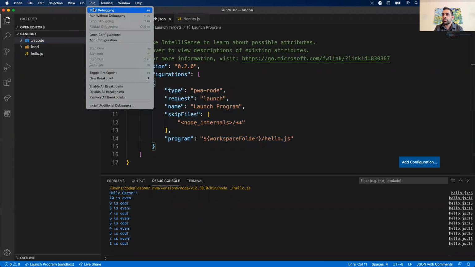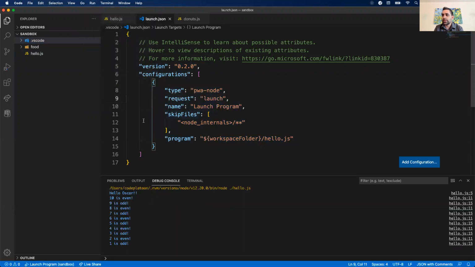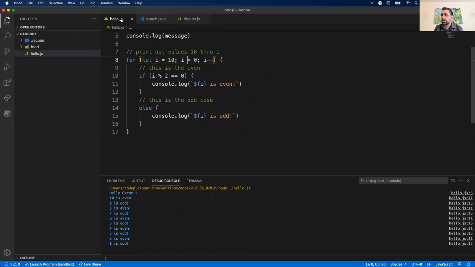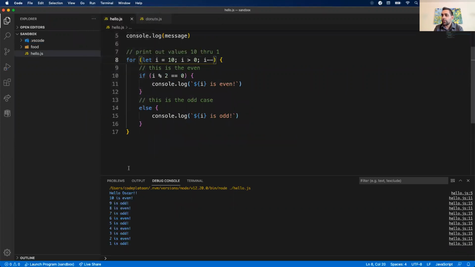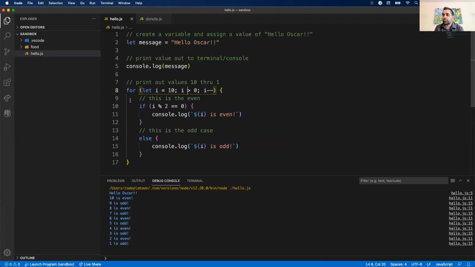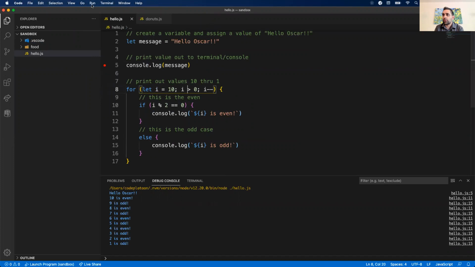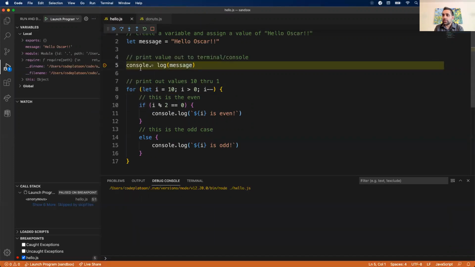So I go to run. Notice it didn't ask me. And then, sorry, we have to be on the file when going to run, actually. So I go to run. All right, it ran my file. It didn't ask me what I wanted to run it in. So if I set a breakpoint here and go to run again, notice it stops at my breakpoint.